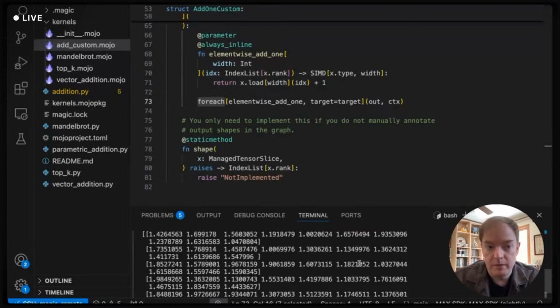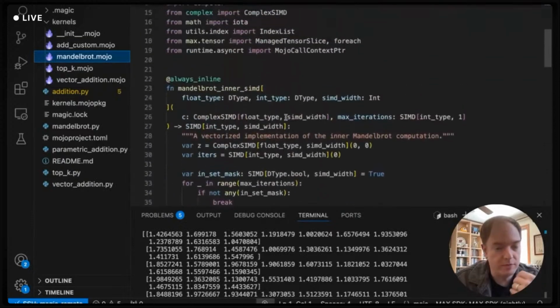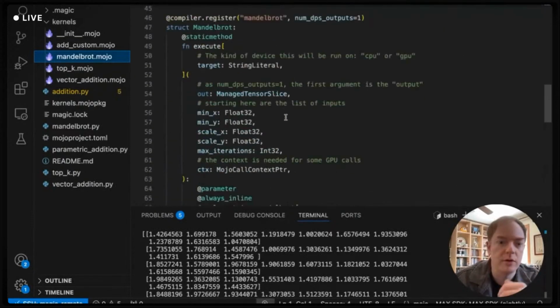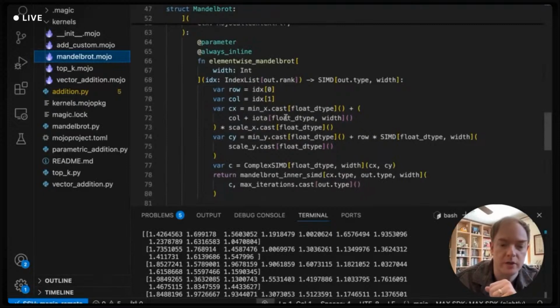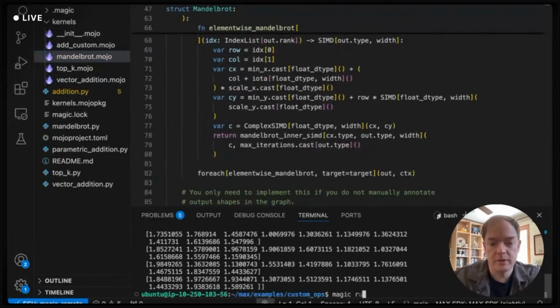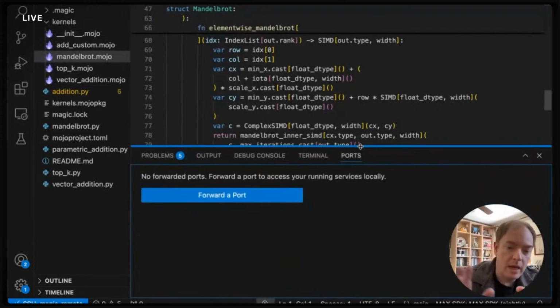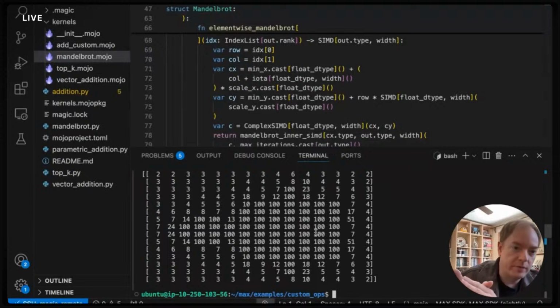Now we have more complex examples, like an example that can calculate the full Mandelbrot set, and we have defined this all in Mojo code. Again, high performance parallelized calculation. We can do a magic run Mandelbrot. And again, it calculates out the full Mandelbrot set on GPU and runs that all right in front of you.